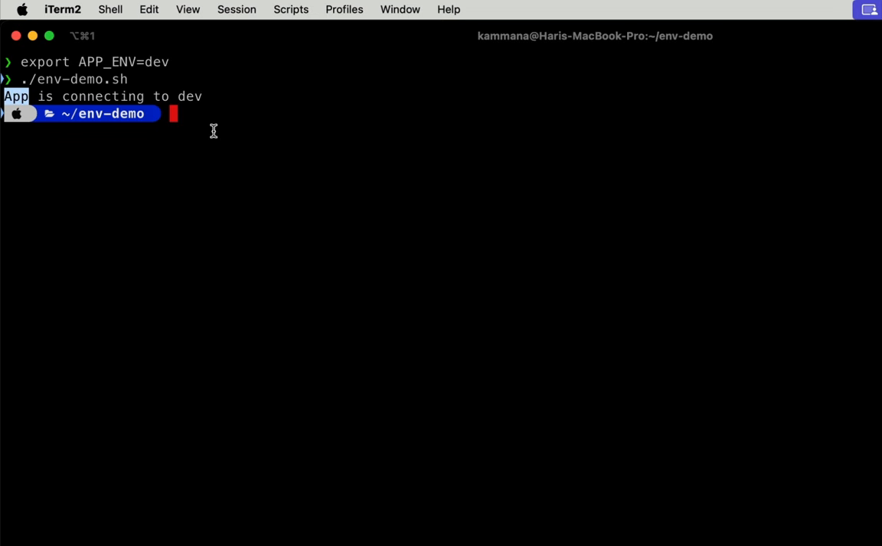Suppose I take this script, put it on test server. There, my script should connect to test database details. What I should do is, on test machine, change the value of environment variable to test and see it is connecting to test. Remember, I'm not changing the code inside the script.